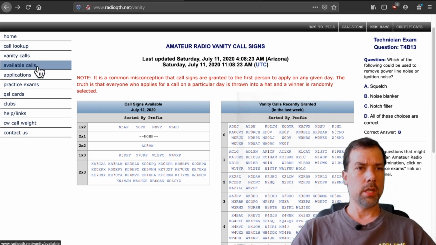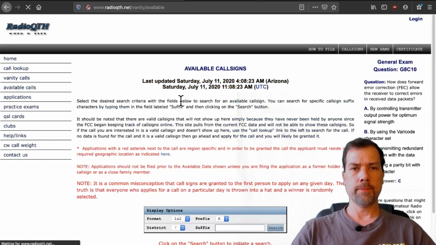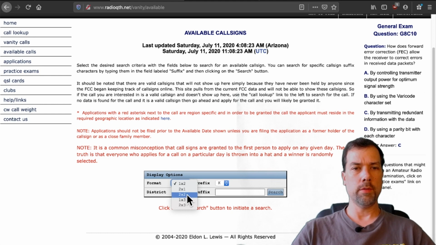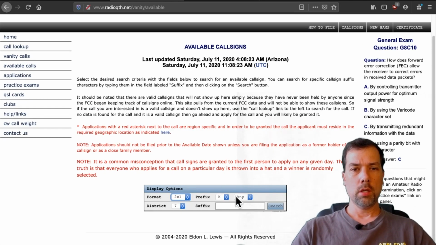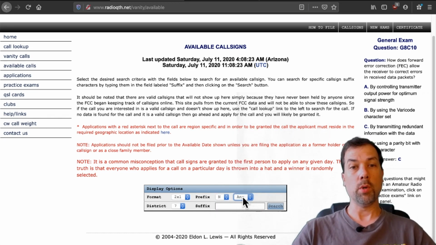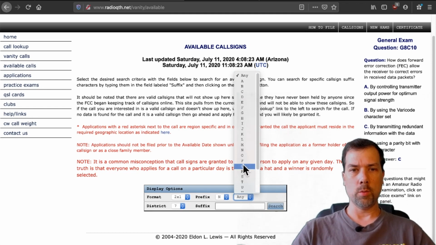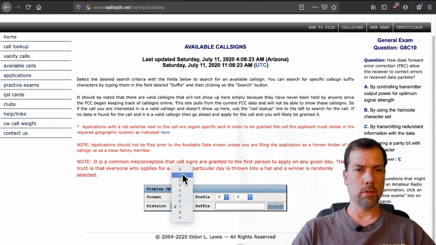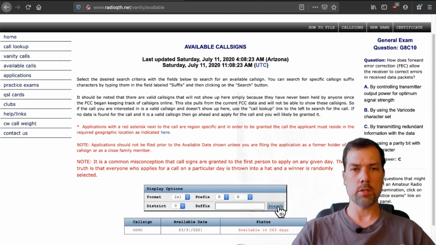What I like about this website is I can go into the available calls section, and it has this really neat little table down here where you can say, give me all of the 2x1 calls that begin with the letter N. Well, it's a 2x1, so it's going to want a second letter if you wanted to do that. So if I wanted NN number N, I would pick NN, and I would go through each of the call sign districts. Again, I'm in 9, and let's search.